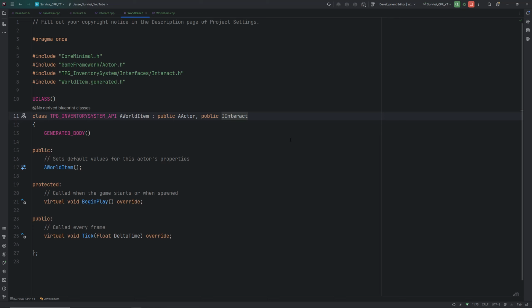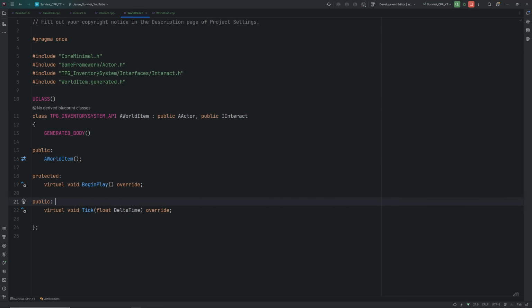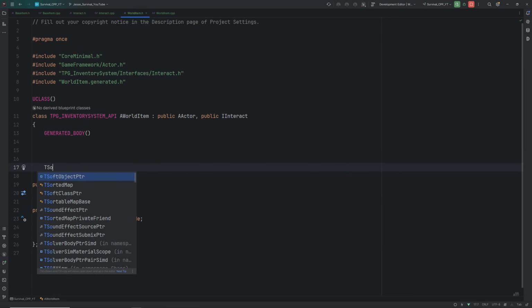So now that we can call those in here, let's create our properties. I'm going to delete these comments, and I'm actually going to delete the tick. For now, I don't think we need tick in world item. If we need to, we'll come back and adjust it later, but I'm going to delete it. That's going to give us an error in the CPP, but we'll deal with that in just a few minutes. Create some space here under generated body. Now the first property, I'm going to go tsoft class.